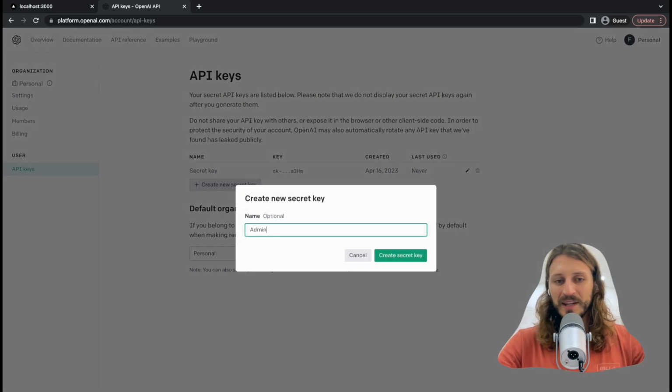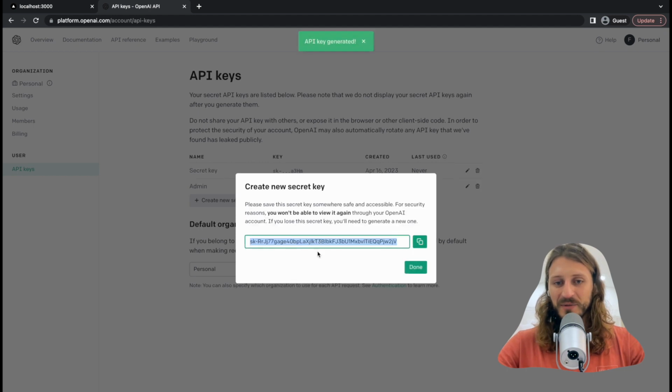Create new secret key. I will call it admin key. Create it and copy it. Okay. Never share it. I will share it with you now, but I will remove it after. Okay. So copy this value.